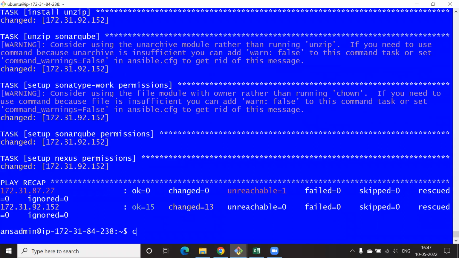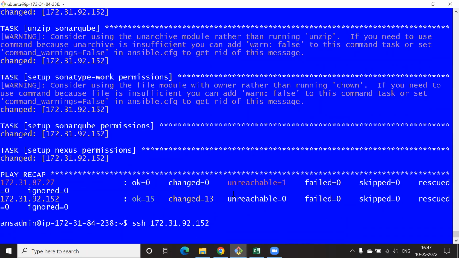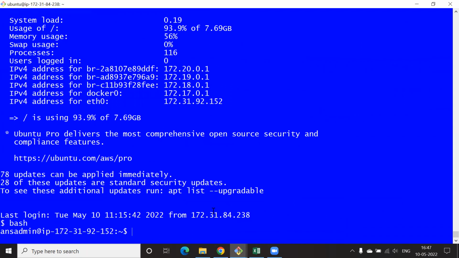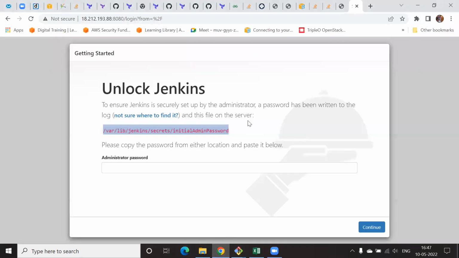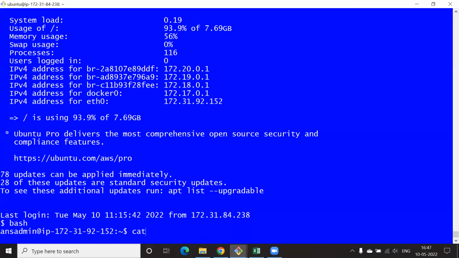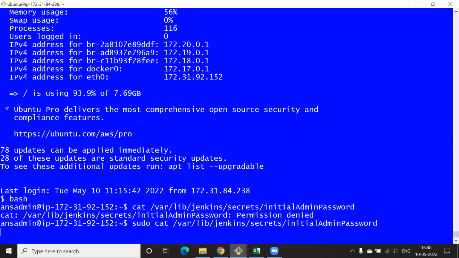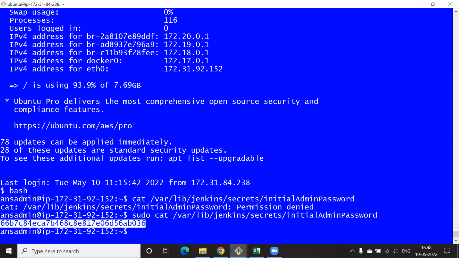Maybe I first need to connect to that server, right? Yeah, the 152, yes. Bash. And submit, okay, good. And now cat it. Let's do a sudo. Okay, so yeah, copy paste.